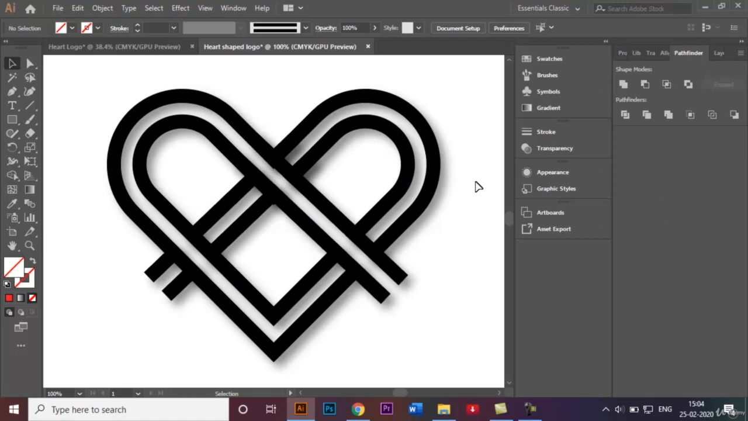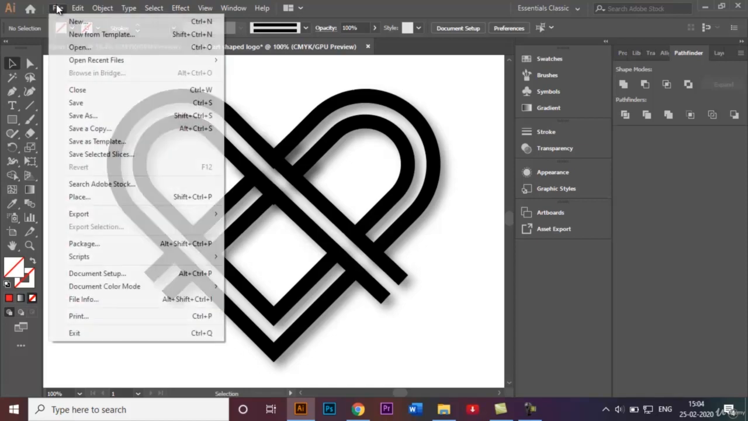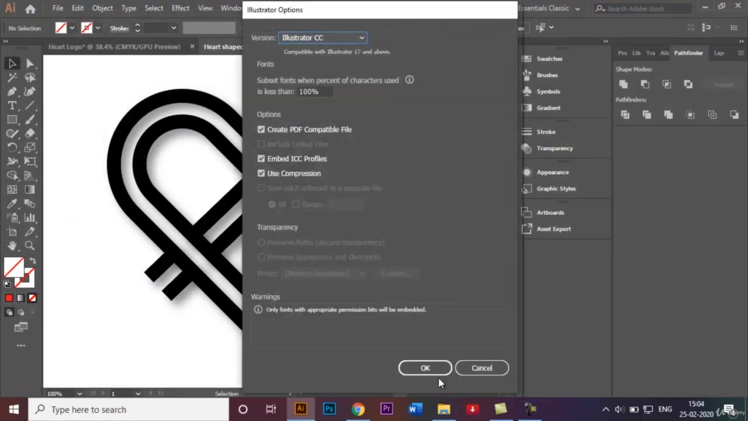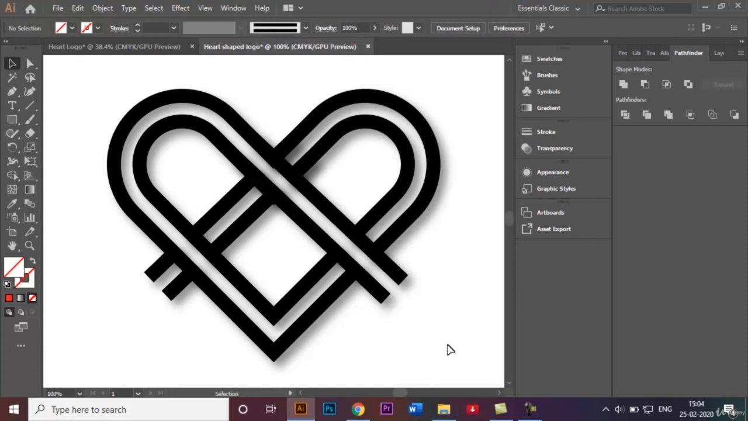And there you go. Our heart shape logo has been successfully made. Now we can go ahead and save our document. In order to do that, we'll go to File and click on Save As. By default, our file name is going to be the same as our document name, which is heart-shaped logo. And for the Save As type, it's going to be Adobe Illustrator file. I highly recommend that we save a file in this format so that in case I want to make any further changes, I can easily access my AI file. And we can go ahead and click on Save. And OK. And there you go. Our heart-shaped logo has now successfully been saved as an AI file.